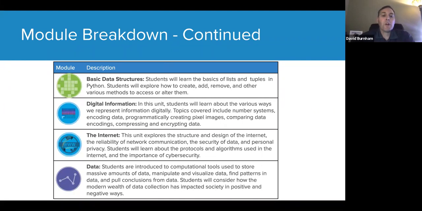So the last main programming unit focuses on basic data structures, or Python lists and tuples. Students will explore how to create and manipulate lists. Of all the units in the course, the basic data structures unit is the one that is most different from our JavaScript course. Python uses objects like tuples alongside arrays, and we wanted to make sure we cover these in a way that's not covered in our JavaScript course.